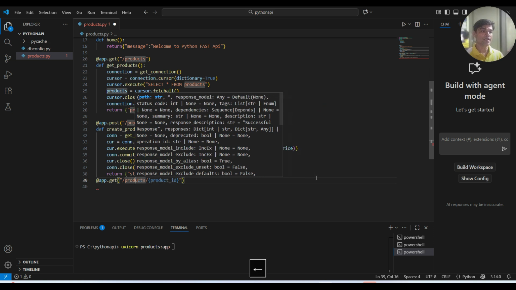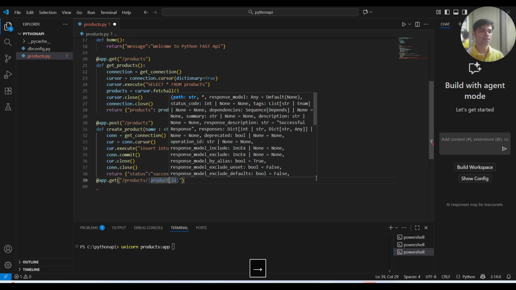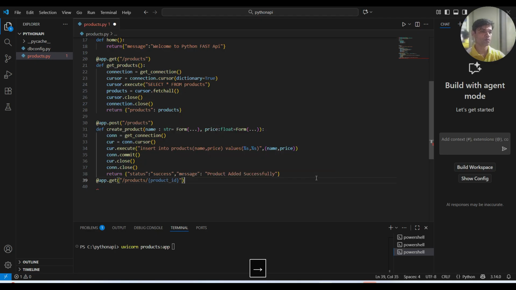So this is the thing which has to be added to get the product by product ID. We give the URL as /products, and this will be replaced by the actual product ID 1, 2, 3, 4, whatever will be passed from the index file. So this is the route which is created. Thereafter we define the function: def get underscore product underscore by underscore ID.